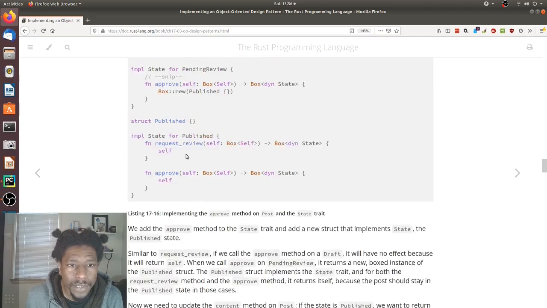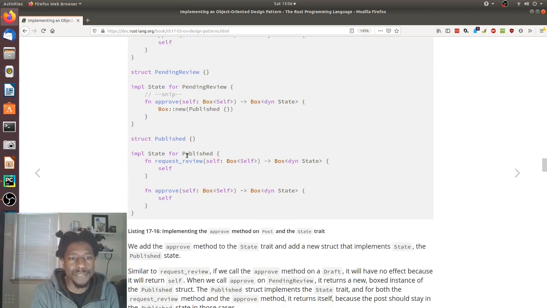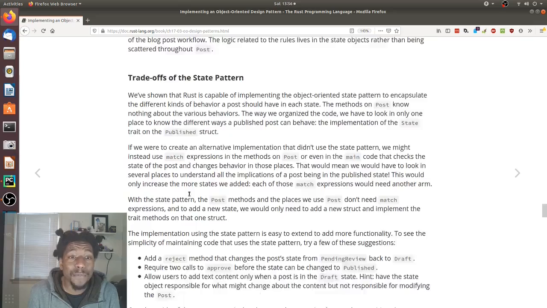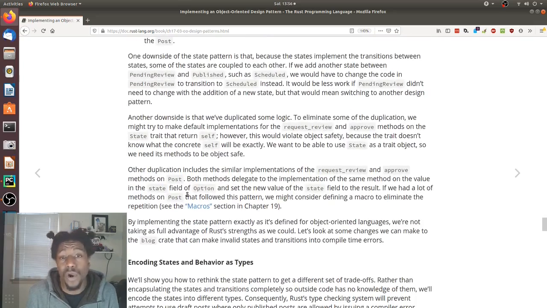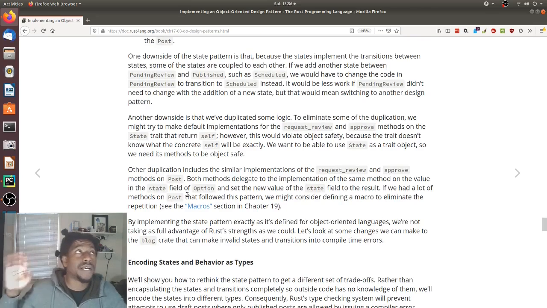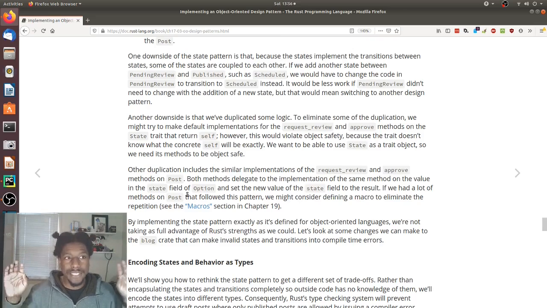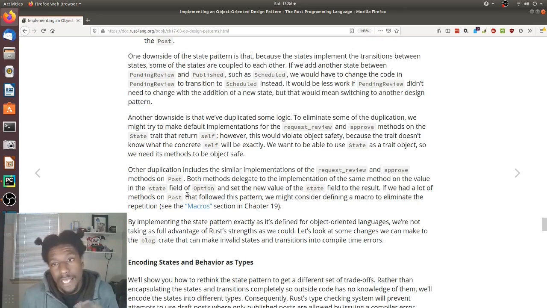Go up real quick. We'll need the match expression for request review. We will need it for approve. And we'll need it for content. And then anytime we added a new state, we would have to add a new arm. So some of the downfalls of this is that in order to understand one specific state, we need to go to different places of the code and then reference how we treat that state in those places. And if we wanted to add a new state, each of those places that has a match expression will need a new arm.